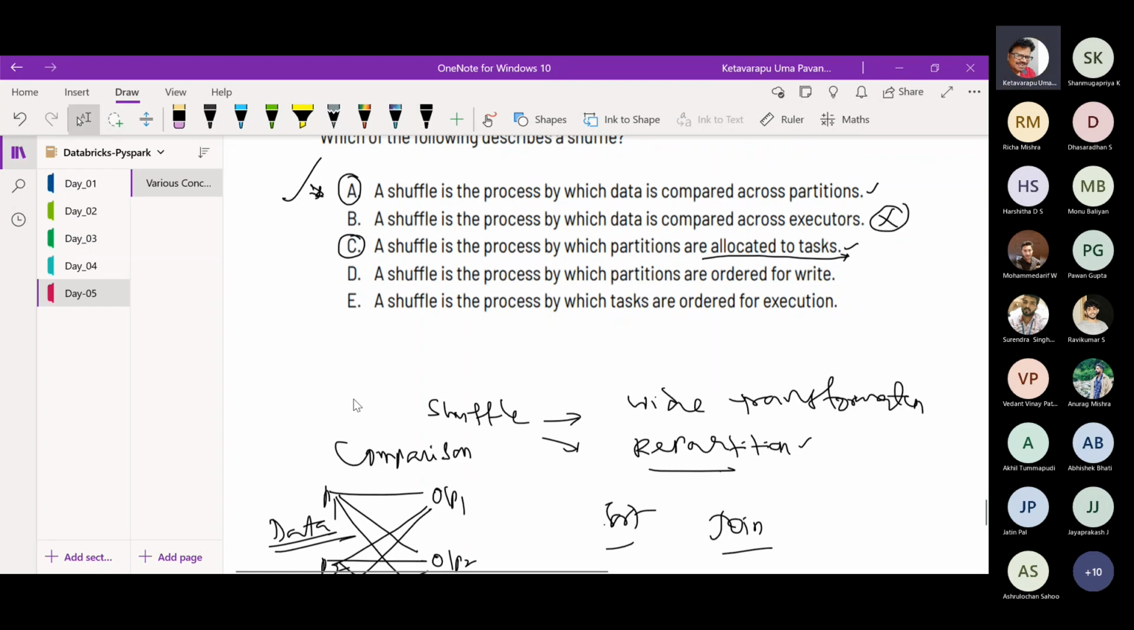Friends, shuffle involves the partitions. And of course, at least C is making sense. That is the reason maybe our friend would have given that answer. If it is correct or wrong, let it be. But the thing is, we should not make blunder mistakes.